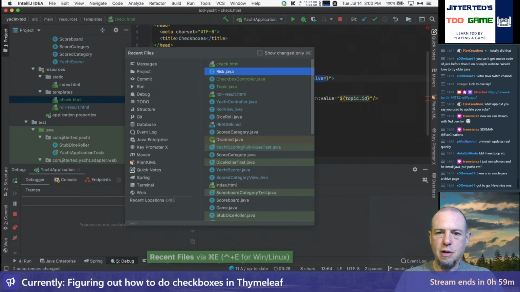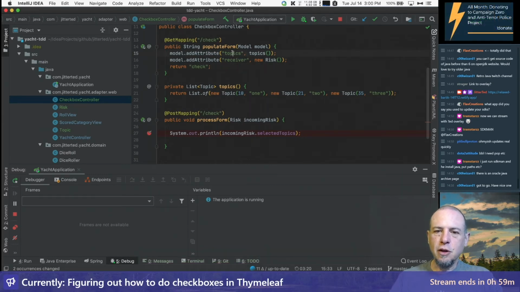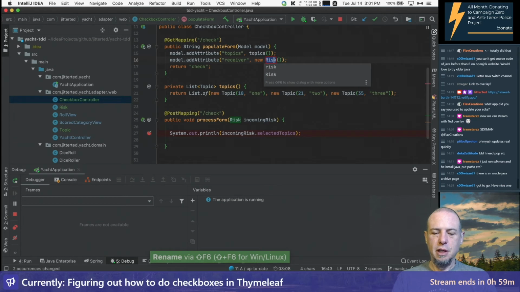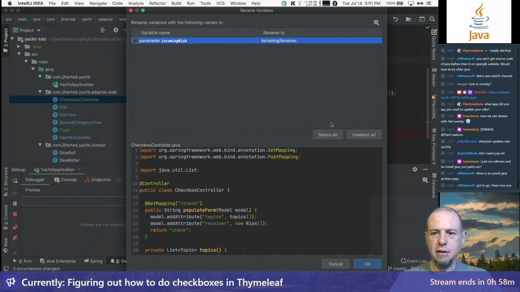So let's go to our controller. Oh, look at that. It renamed it. Thank you so much, IntelliJ. Still don't know why it doesn't like the ID for topics, because it knows what it is. And so we can rename this class to receiver. Or, yeah, we'll get that. Sure.